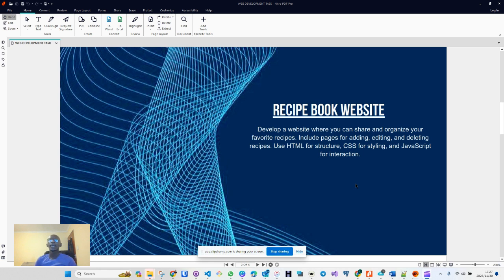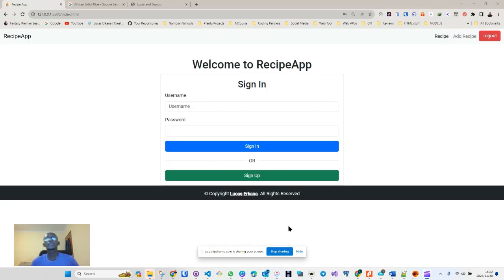We're given a task by CodeAlpha to generate a recipe book website where people are supposed to share recipes with each other and be able to add, edit, and delete recipes. Okay, so we're supposed to use HTML for structure, CSS for styling, and JavaScript for the interaction. All right, so let's get into it.